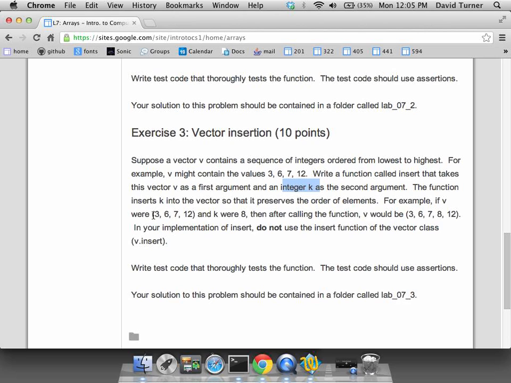So here's a test case that's given in the problem. We have those 4 numbers, and then we need to insert an 8. That means the 8 goes between the 7 and the 12. Don't use the insert function that's already a part of the vector class. We're going to reinvent the wheel here. And as in all the other similar problems, we're going to use assertions to write test code.